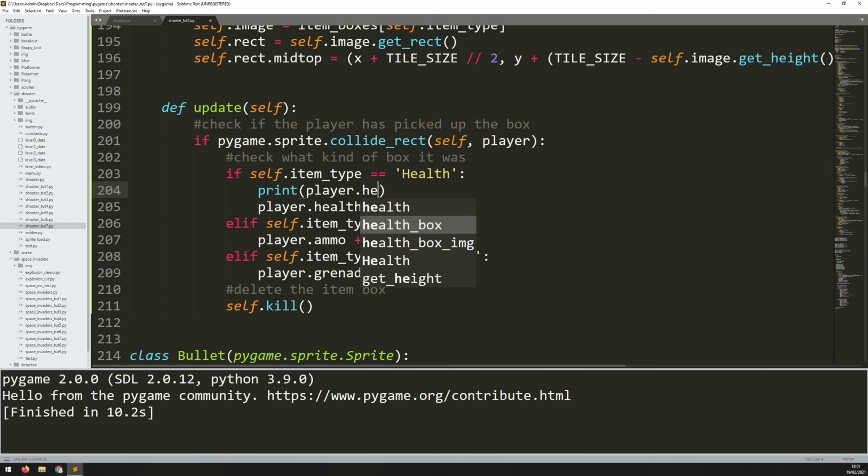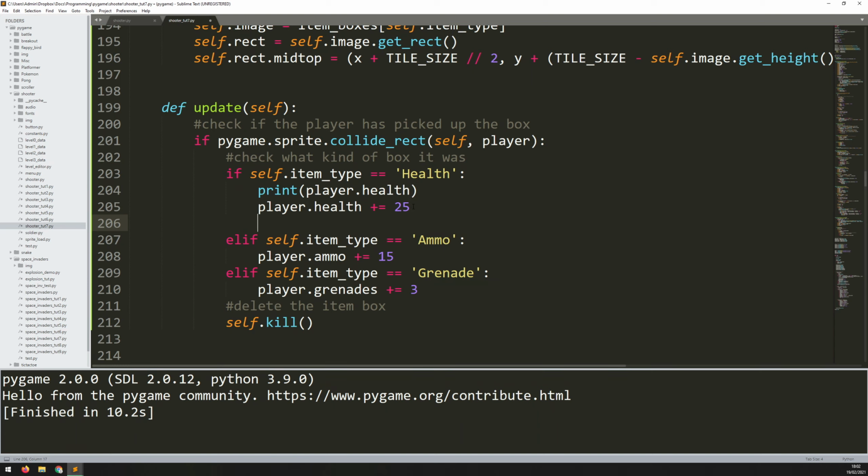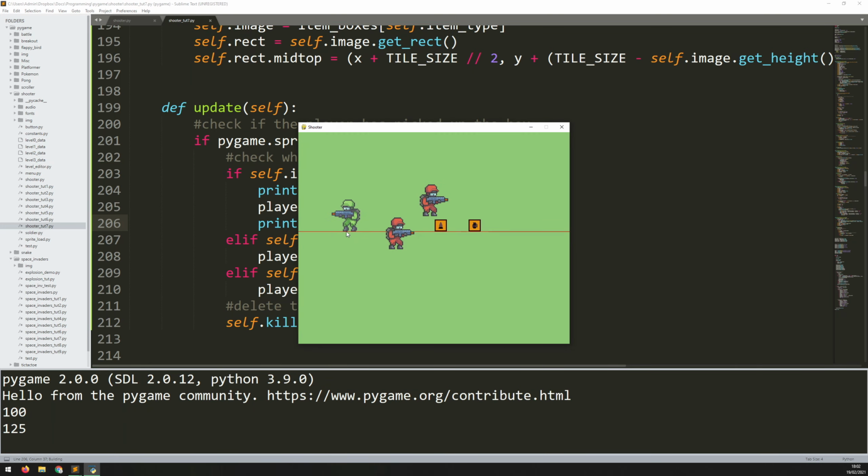So let's say print player health. As soon as I have collision with the health box, I'll print the player health before adjusting it, and then I'll print it again straight after adjusting it. So I should then have 100 and then 125. As soon as I come in contact, you see 100 was just before I picked it up, and then 125 just after I picked it up.